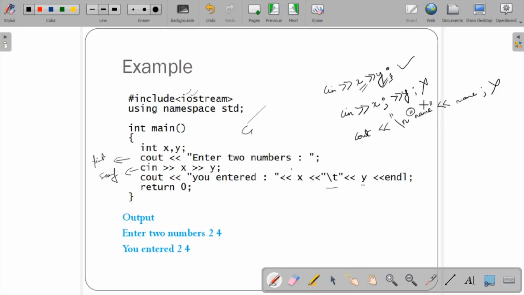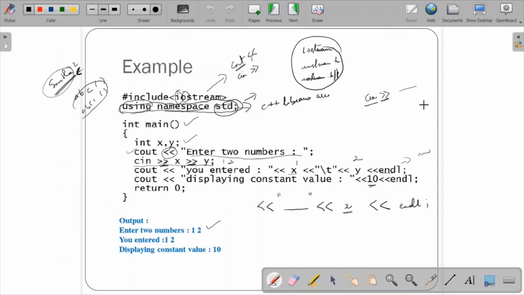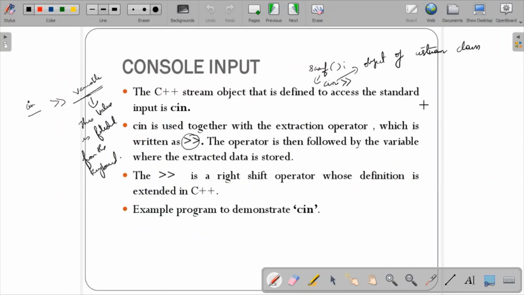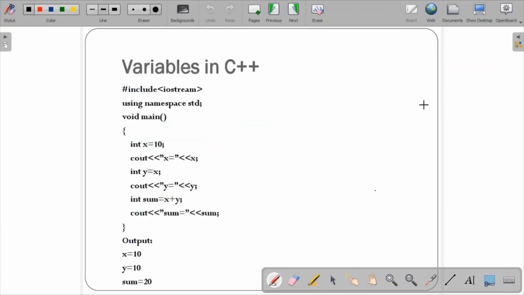So this is regarding the example of both cin as well as cout, console output and console input. I hope it's clear with the console input and console output. Now let us see the variables in C++.